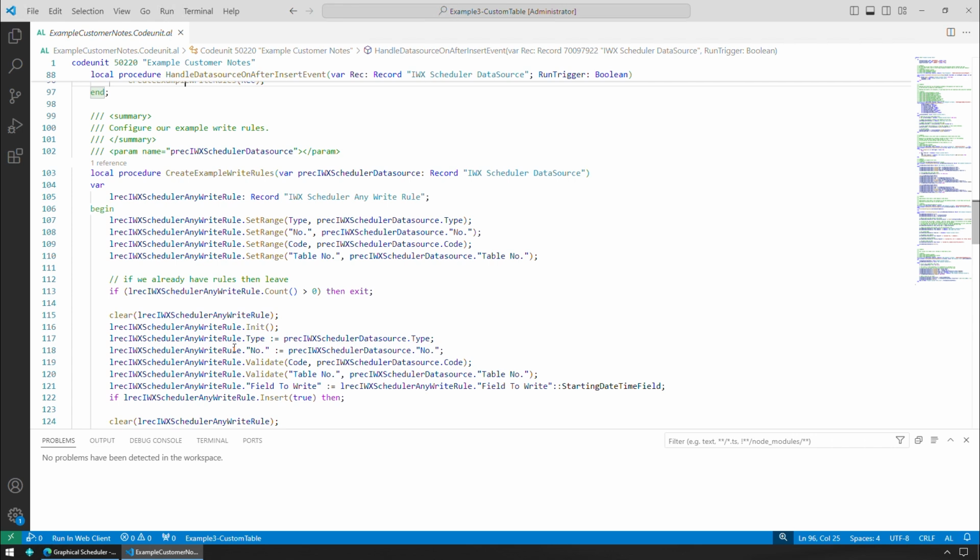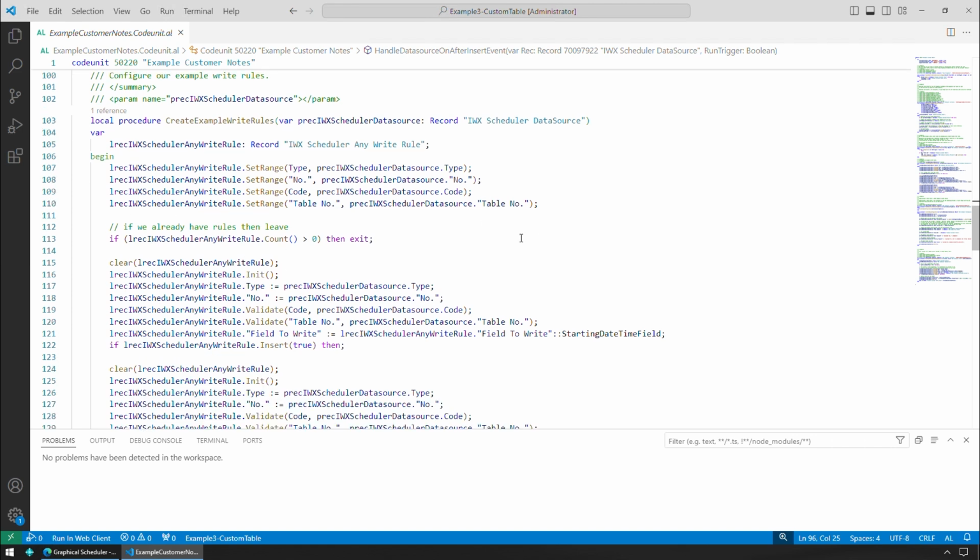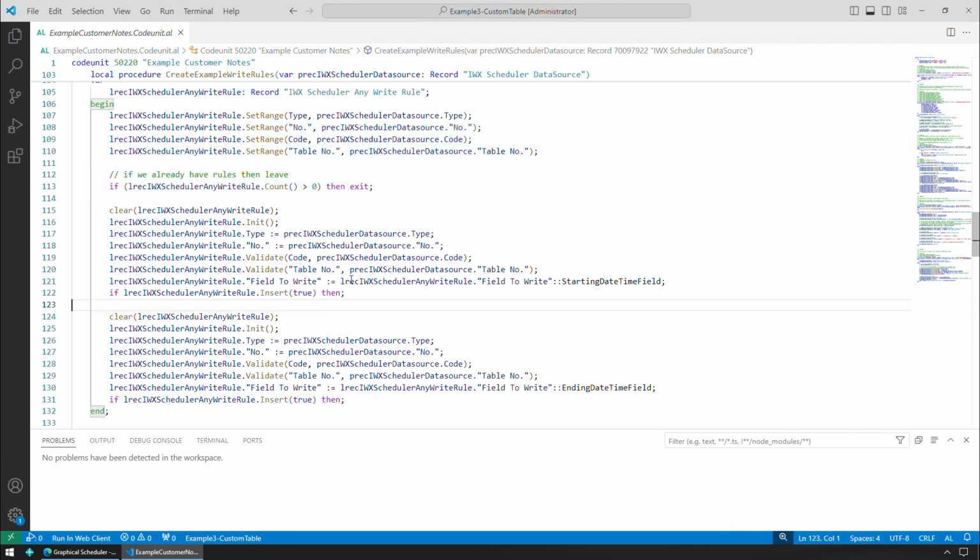given here with the intention of giving you a complete example, right? So if somebody is adding your table and you always want maybe drag and drop enabled in that circumstance, then you can create your write rules in a way that you know is going to work. So what we're doing here is we're just saying, hey, if you've already got write rules, leave. Otherwise, create two write rules, and we're going to allow changing the starting time and ending time in here.